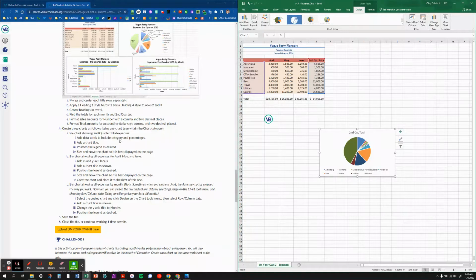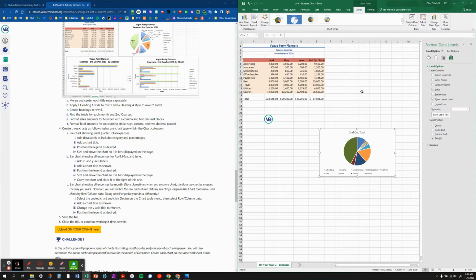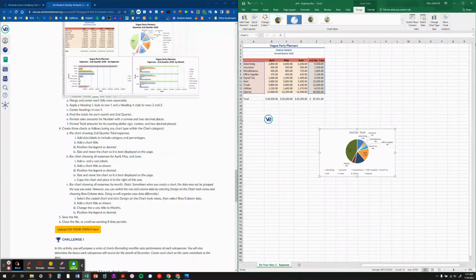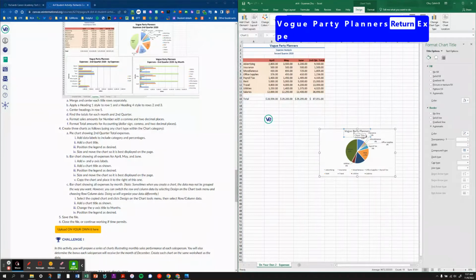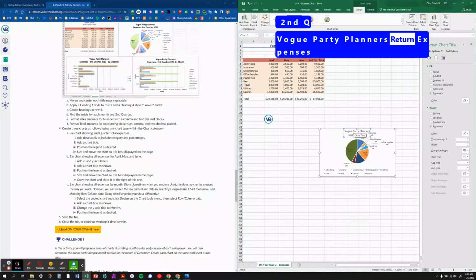Add data labels to include categories and percentages. So as we have this chart selected, more label options, category names, and percentage. No values. Okay. Add a chart title. Hit OK. Click out. Chart title. We want to label this as Vogue Party Planners Expenses second quarter 2020.